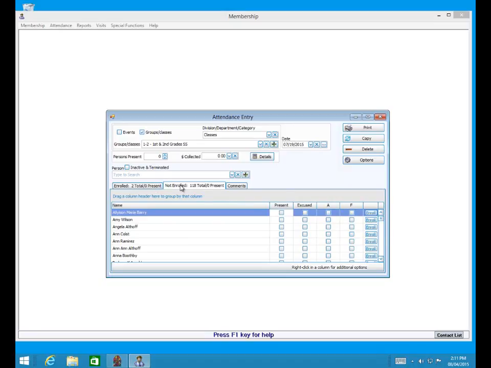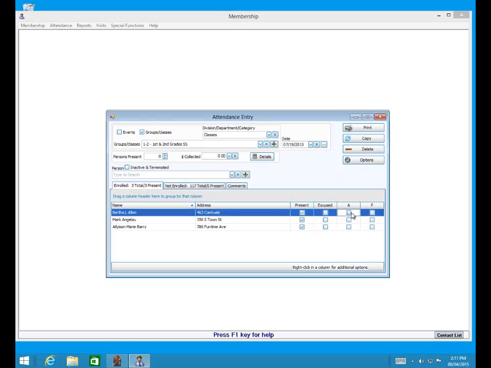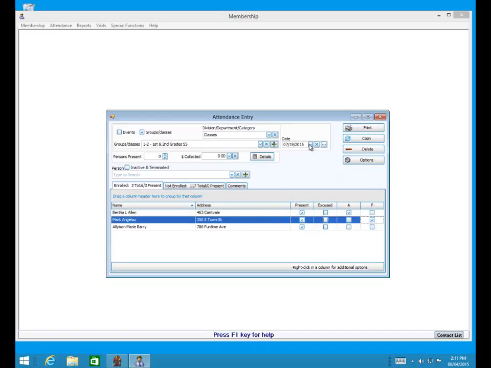But maybe one of these kids who wasn't enrolled in the group or class has now joined it. I can easily right here click on enroll at the end of the line. And now if I go back over to enrolled, we see it moved Allison Marie Berry over to be enrolled in our first and second grade class and marked her present. So let me go ahead and just mark some of these.